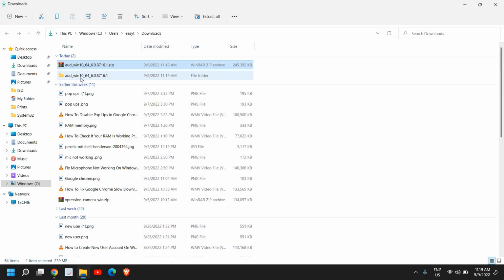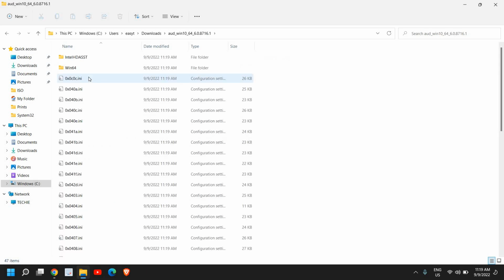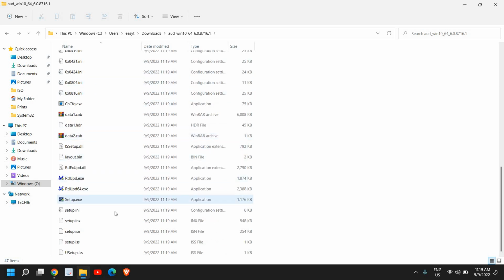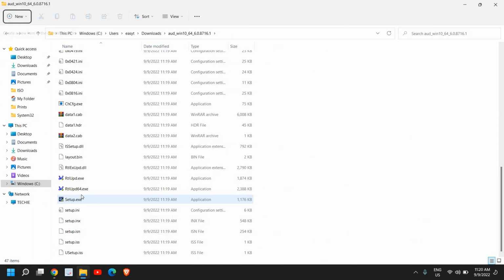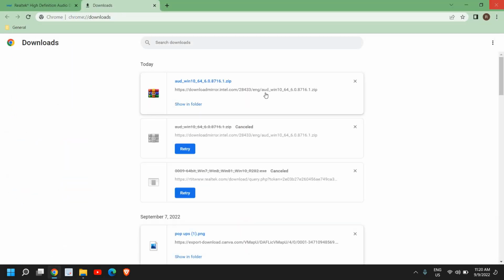So here we can see the audio folder is created as we have extracted, and I'll just double-click. And here you will have many files, and you just need to run this setup.exe. So here you have this setup.exe. You just need to double-click and install it. In this manner, you will be able to download and install Realtek High Definition Audio Manager, and fix your audio problems on any of your branded laptops, whether it's HP, ASUS, Lenovo, or any other.